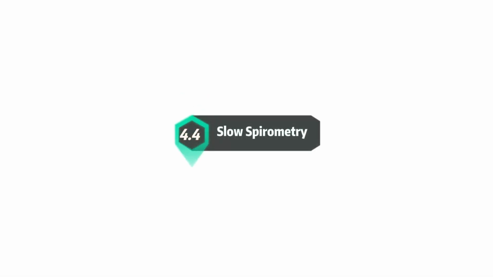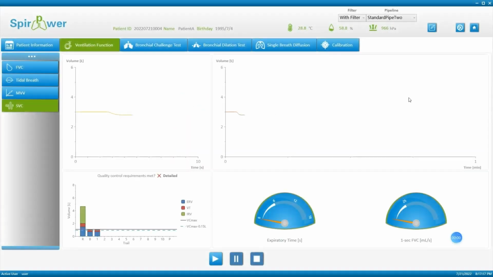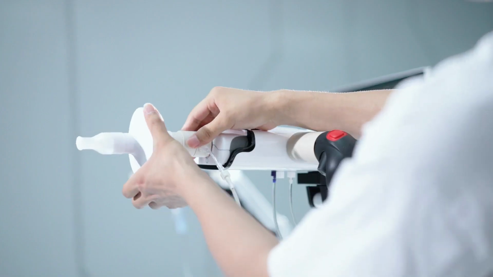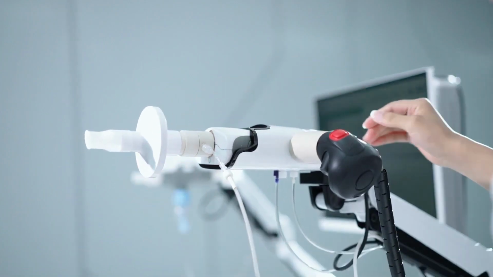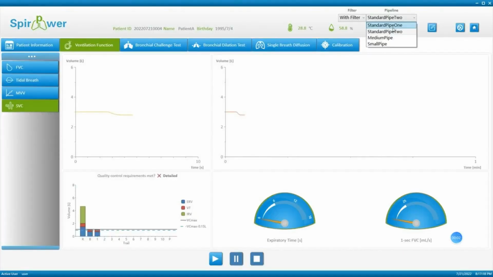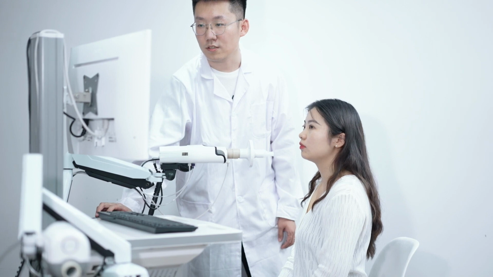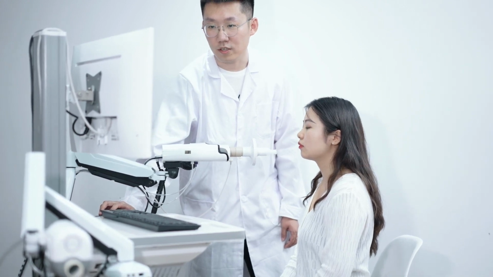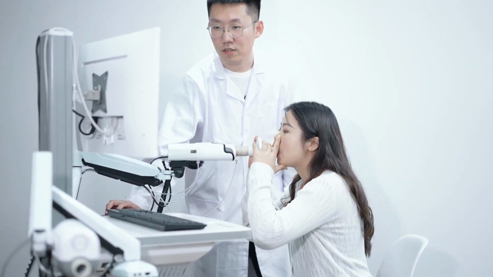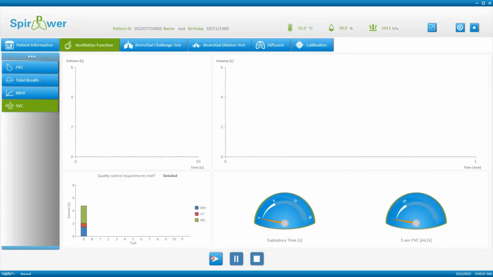Slow spirometry. Select the breathing line. The F breathing line 2 needs to connect the filter. Right insert F mouthpiece 1 into the sensor. Instruct the patient to breathe regularly and steadily until the breathing level is stable.